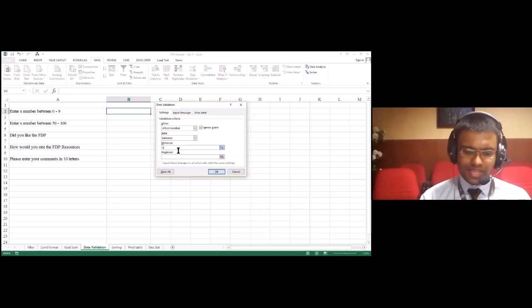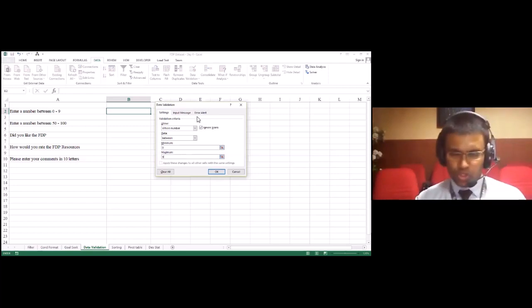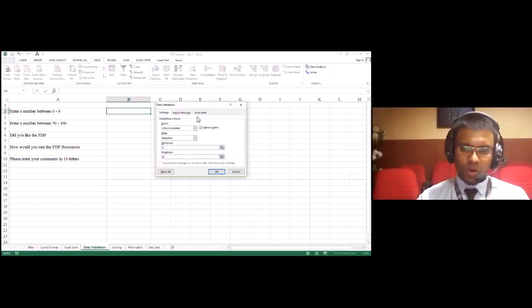Then I'm going to specify a minimum value. In this case, my minimum value is 0 and my maximum value is 9. Before we click on OK, there's one more functionality that you may or may not use. You need not use it in all cases, but just to explain the feature to you, I shall be using it right now.